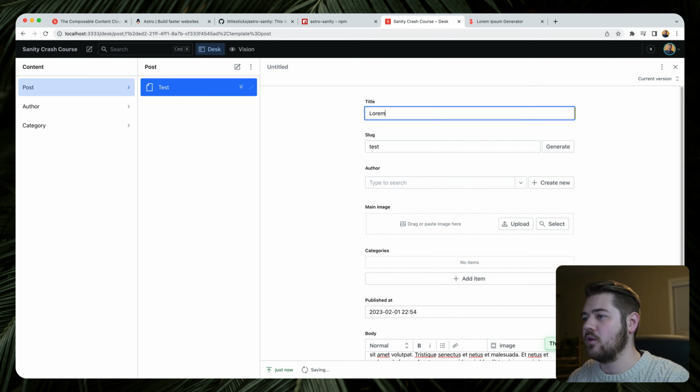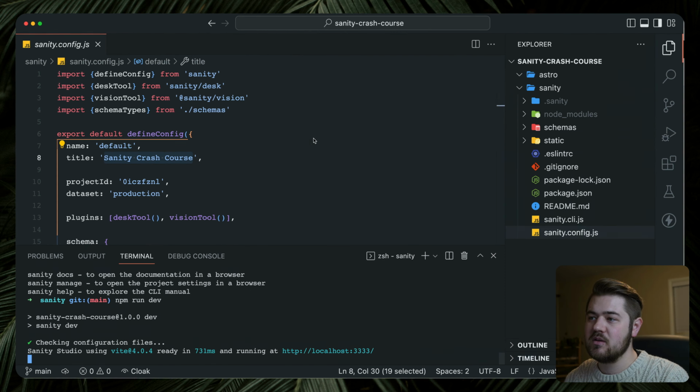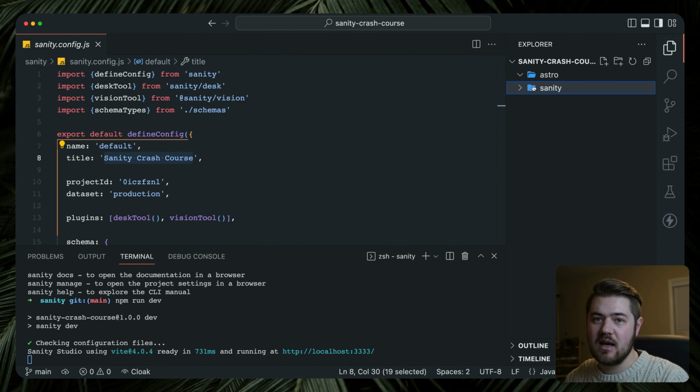We could actually call this lorem ipsum. How about that? Generate, it's kind of nice. It's generating off of the title. So we'll go ahead and publish that. That looks great. Perfect. So now that's the Sanity side that's all set up.